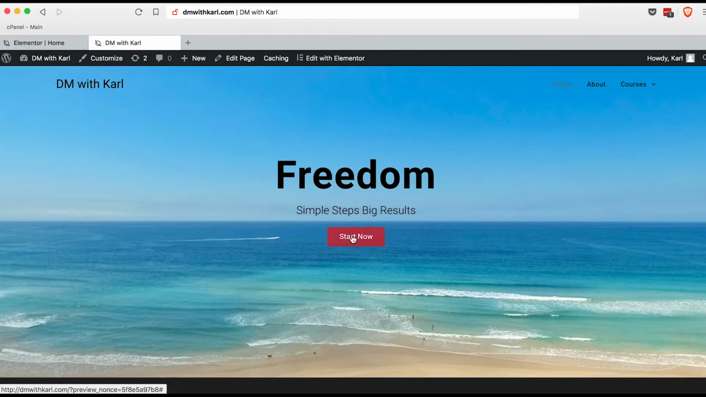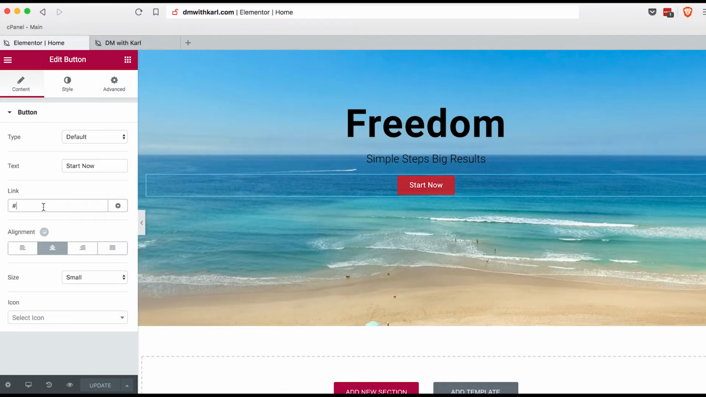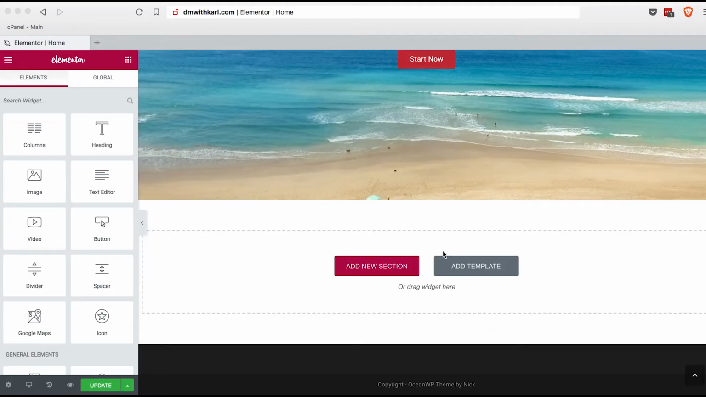Don't forget to add a link to your button, especially if you have a call to action and you want to send them somewhere on your website. You can update this link right here, and that will take them to the page that you want them to land on.